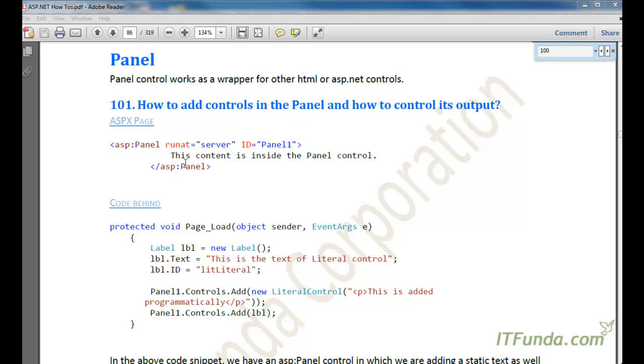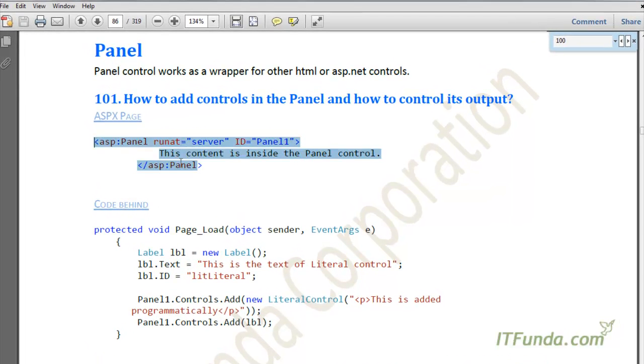So for example, here I have kept some content inside this particular panel, and if I want to disable this content, or if I want to make it invisible, I can access this panel control from the server side, and I can make Visible equal to false, or I can add some other controls as well. So let us see.